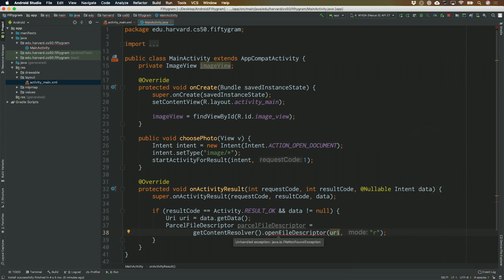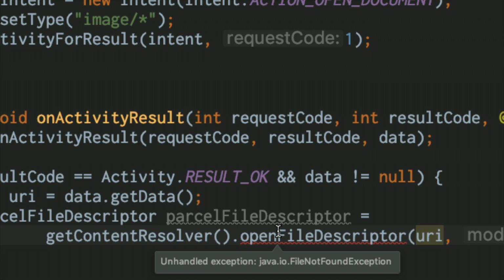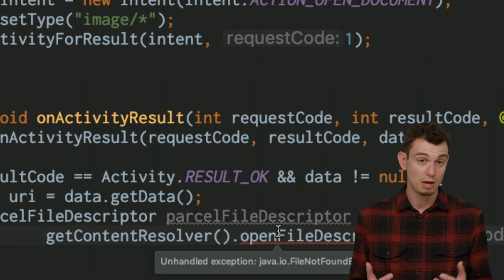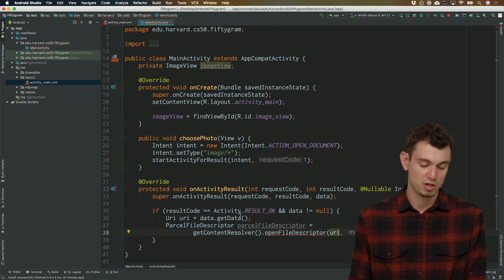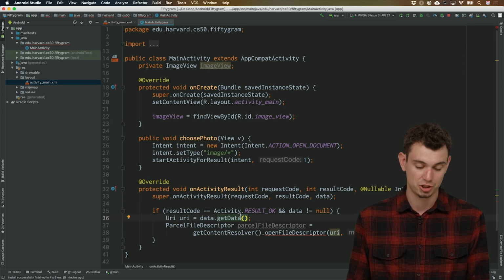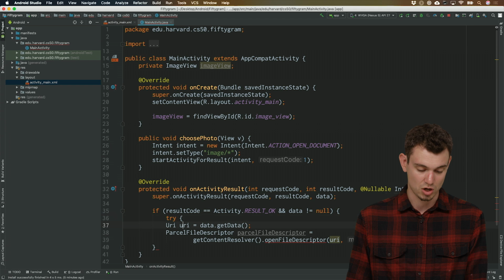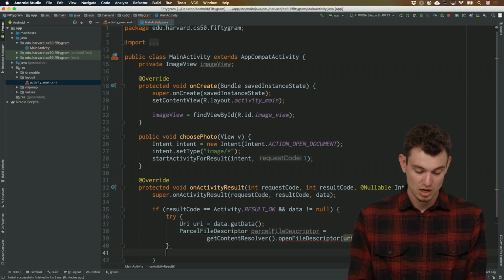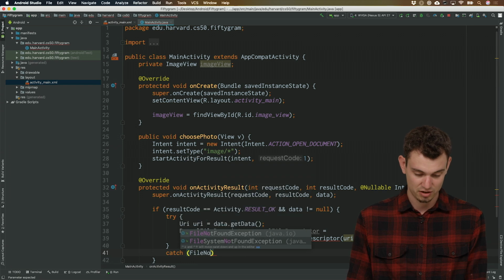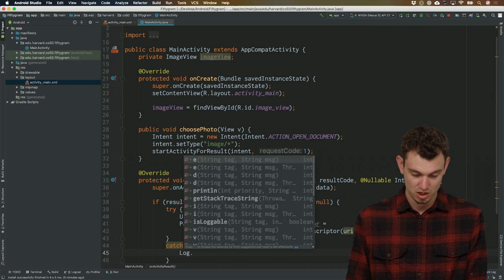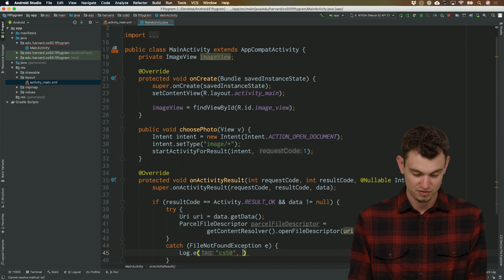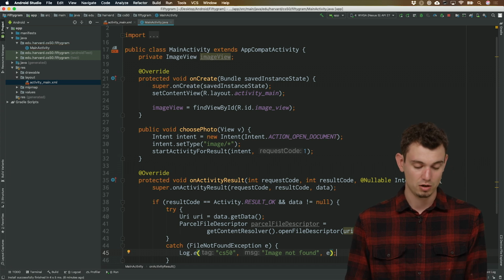And it looks like I've got a red underline here, so let's see what it says. It's an unhandled exception, so that means that somewhere in here, this FileNotFoundException could be thrown. That makes sense, because if I try to open up an invalid URI, something could go wrong there. So let's surround this block of code, as we did last time, in a try catch. So let's say try, bump the indentation here, and then we're going to catch this FileNotFoundException. If we do have that, let's just use that Log class again. We'll log tag of CS50, we'll say image not found. Then again, we'll pass along that exception object so that we can print it out.